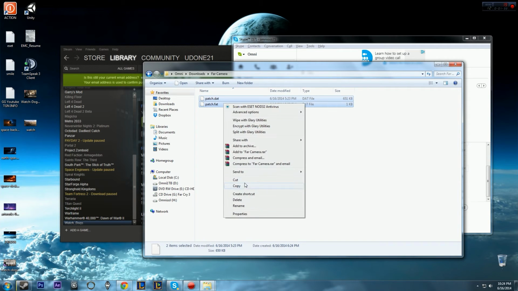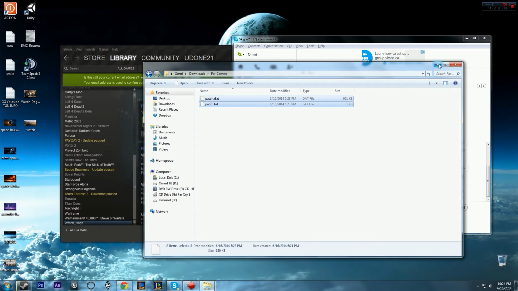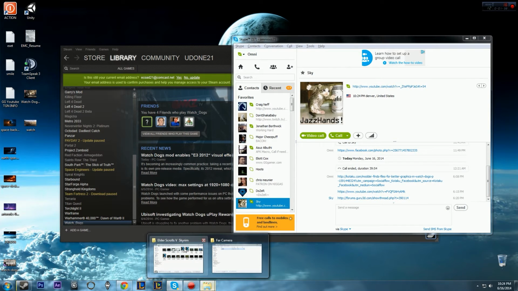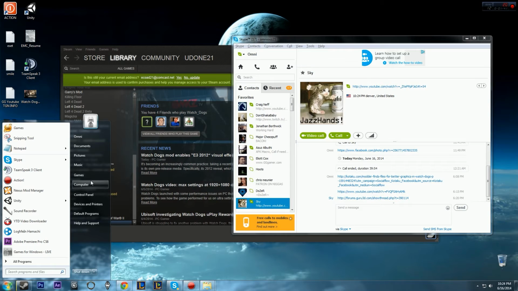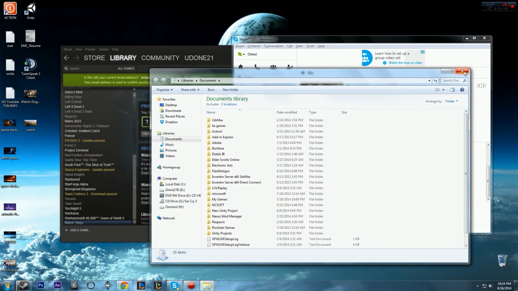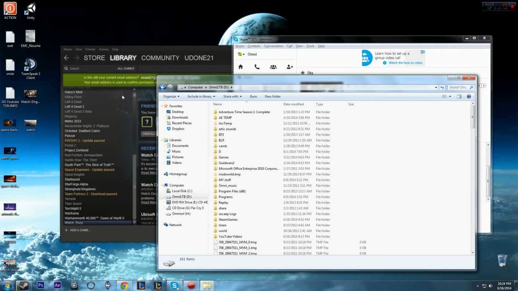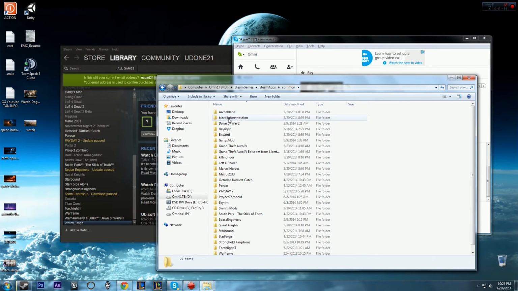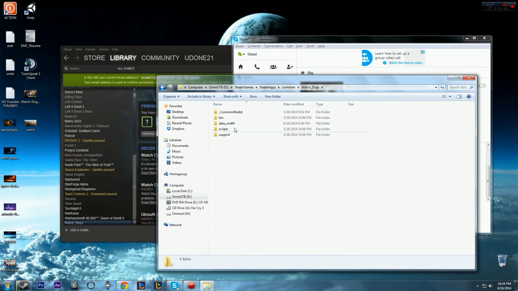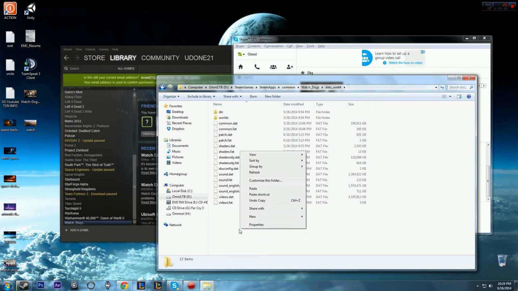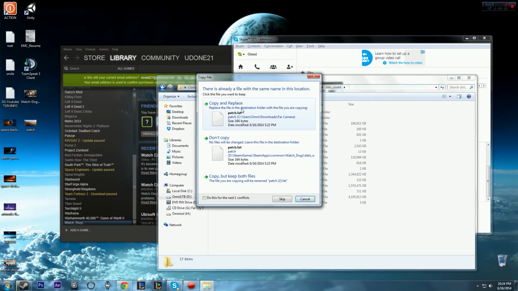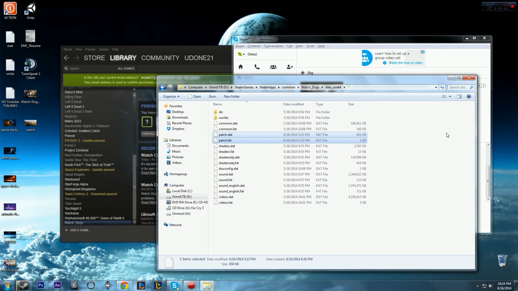Once you have them, right click them both, copy, and you're going to go into your game files, which is going to be whatever drive you have your Steam on. So for me, my D drive, Steam games, Steam apps, common, watchdogs, data_win64, and then you're going to paste them into there, copy and replace, and that is it. You have the graphics mod installed.